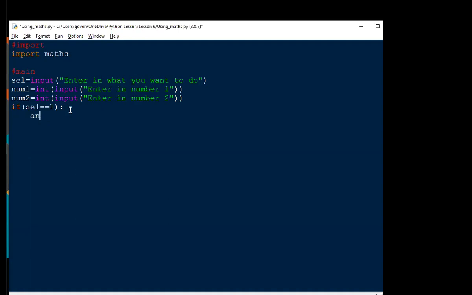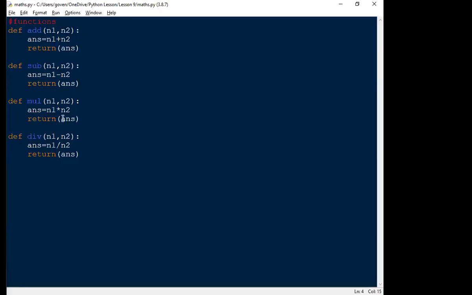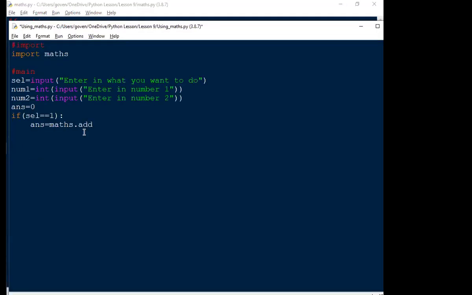So I'm going to say my answer is equal to, let's just put the time being answer equal to 0, and I'll come back to that later. Now I can say answer is equal to maths dot, and if you look it up, wrong one. If I look at my function, it's called add. And when we say add, we need to send them two numbers. So I can go maths dot add, and the two numbers are num1 and num2.